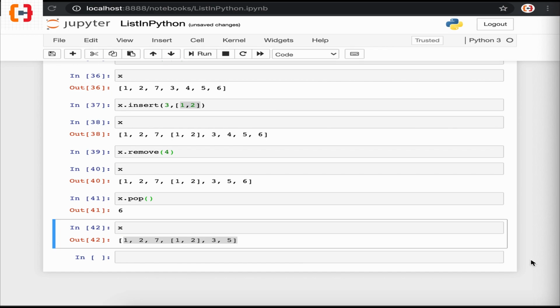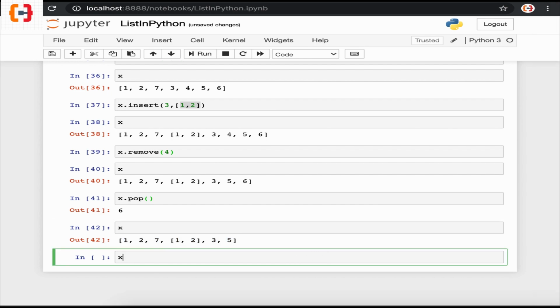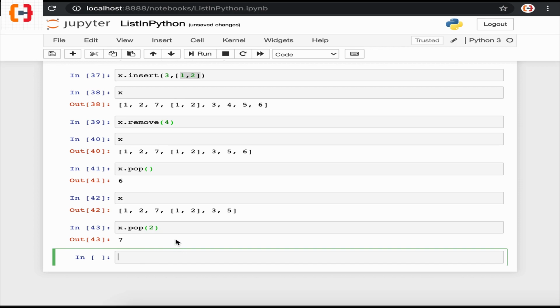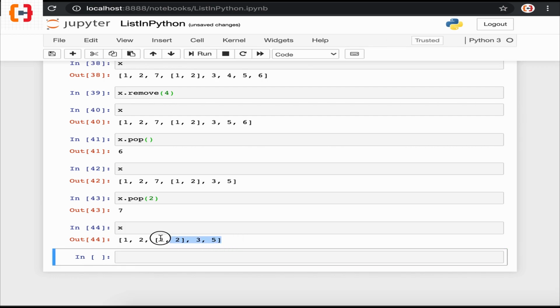We can also remove an element from a specific index using the pop method. To do that, let's execute this command. If I want to delete the element at the second position using the pop method, we can do that. When I executed this command, it popped the element at the second position. Now if I print this list x, the element at the second position is deleted.